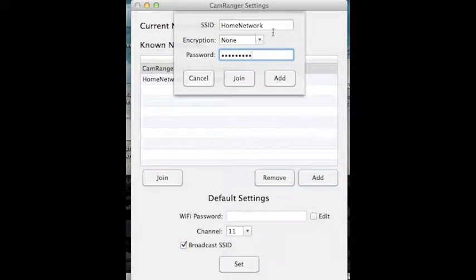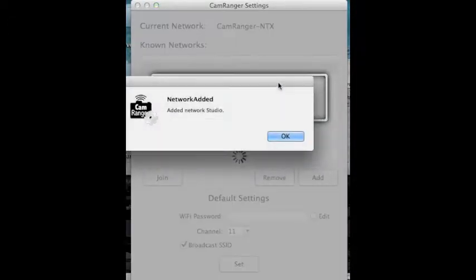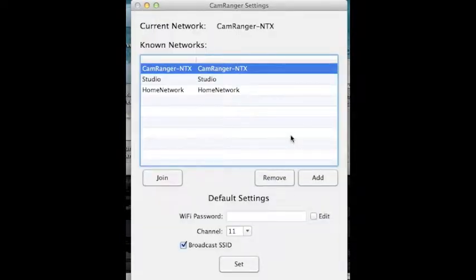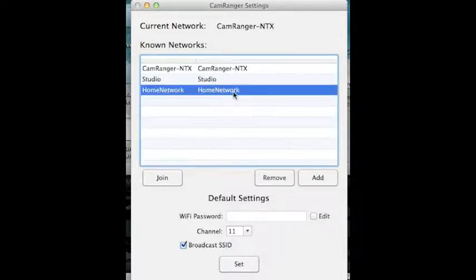So say next we want to add a studio network. We'll just say studio. So next time you launch this application, these known networks will be displayed within the list and you won't need to add it again. You can select either network when the network is present and press Join, and that will change the current network to the home network, and you will be connected to both the CamRanger and the home network.